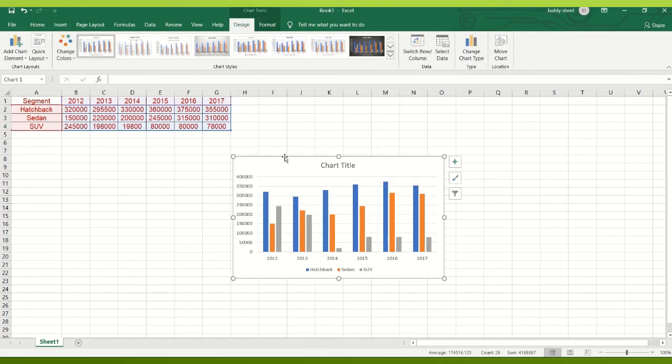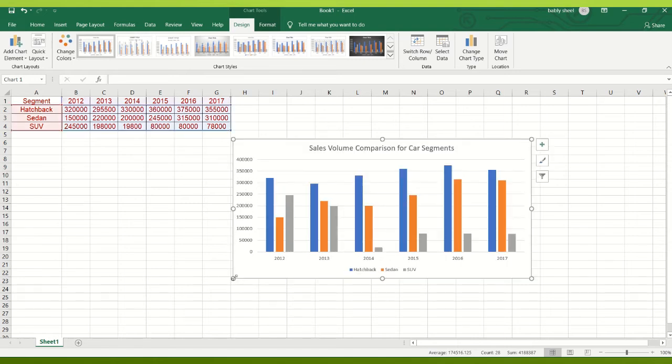So this is the option I have received. If you want to give a chart title, you can edit the chart title by clicking here. See, I'm giving the chart title as Sales Volume Comparison for Car Segments. You can increase the chart size also by clicking here.